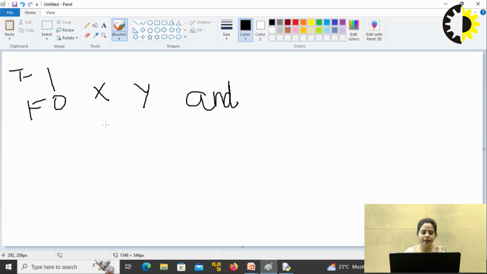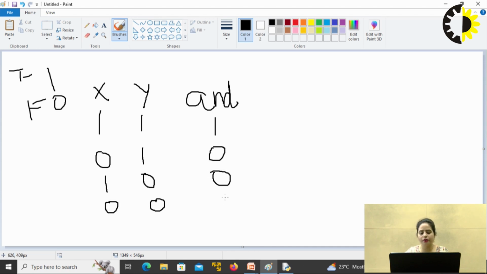Okay, if we have true for X and true for Y, then we get true in the result. If we have false for X and true for Y, then we will get false in the AND operator. If we have true for X and false for Y, then also the result will be false. If we have a false condition for X and a false condition for Y, then we will get false. This is the truth table of your AND operator.